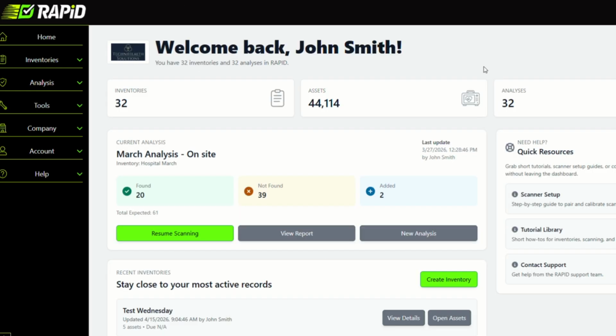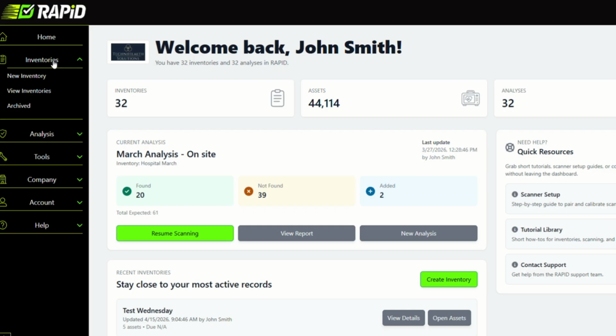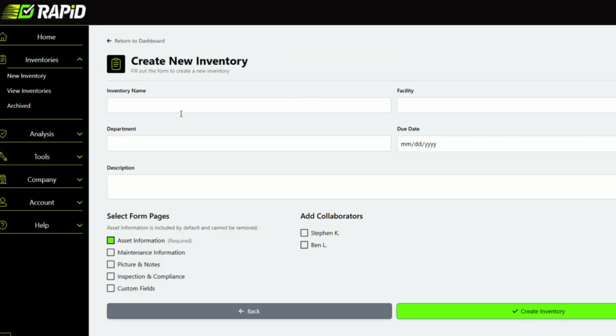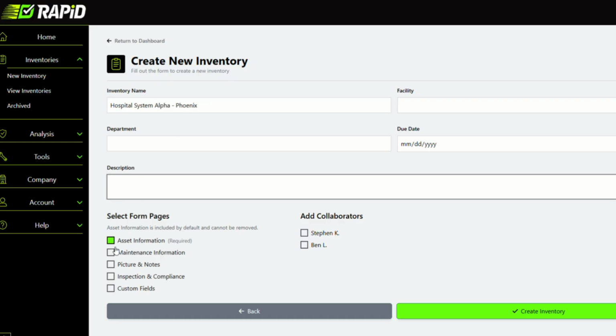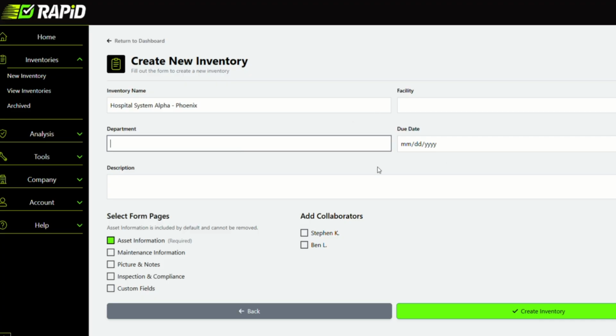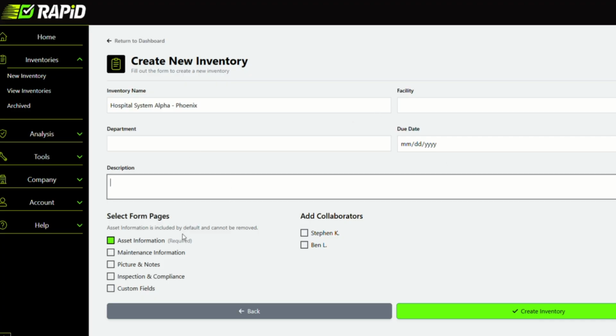Walk through a couple different examples today. I'm going to show you how the software works. So the first thing that we're going to do when we get started up with the software is start a new inventory. So let's just do hospital system alpha in Phoenix, because that's where we are based out of. We can fill out facility or department, due date, description, information as needed. But right now I'm just going to focus on form pages.